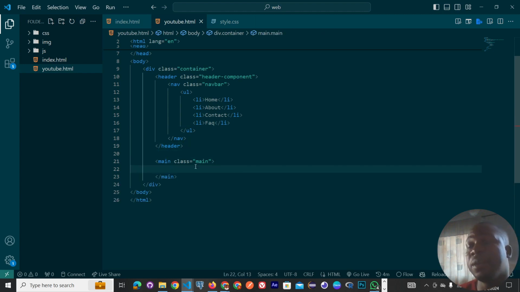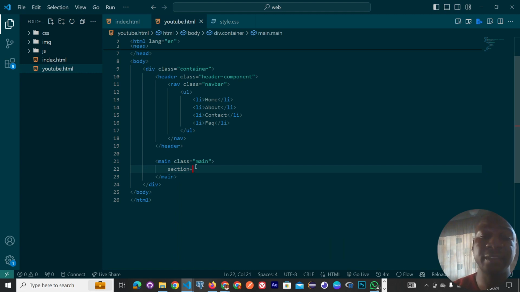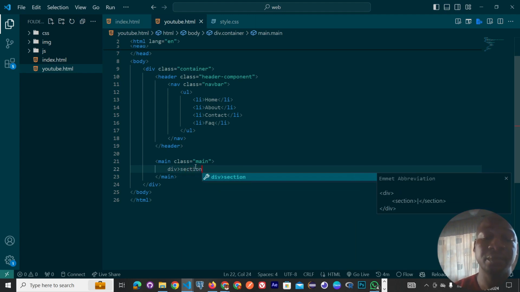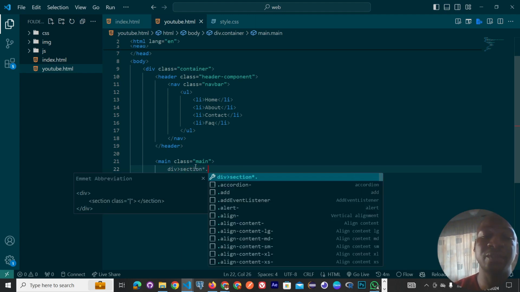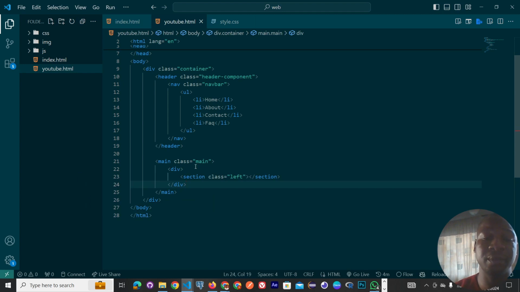So main, let's say we want to have two containers side by side. So to do that, we can do, let's say, section, and then beside the section, I want to have, or let's say I have a wrapper div, and then inside that div, I want to have section 2 times, and I want each of them to have a class of left. I'm going to modify the second one to be right.